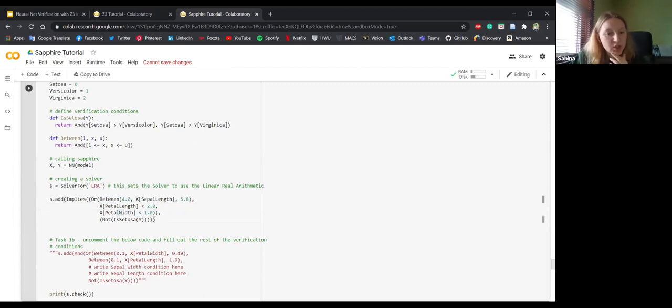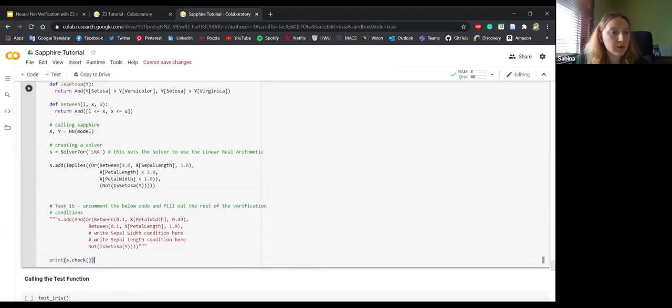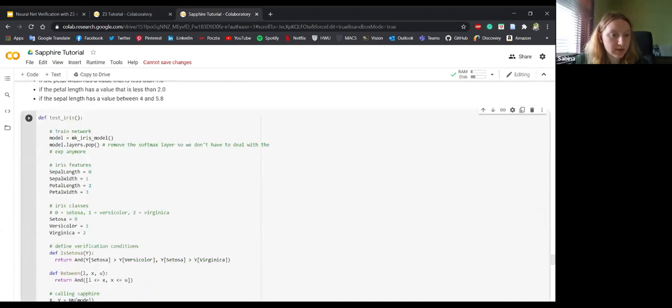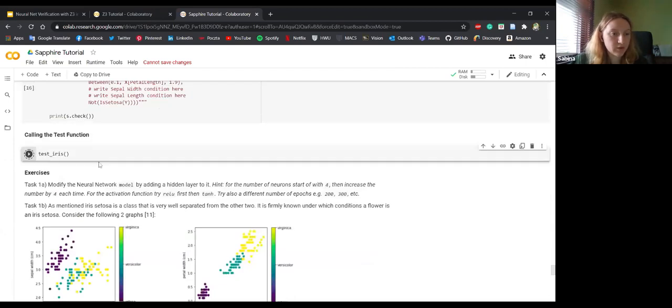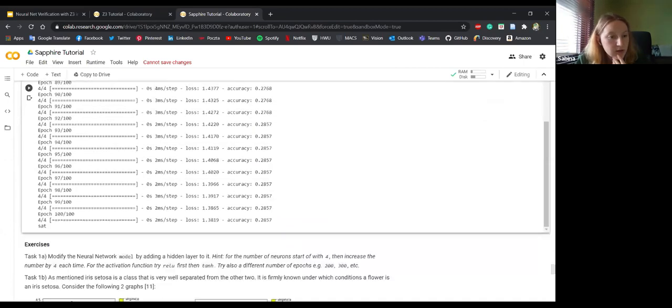And then here we're checking, the same way that we did our AND and OR gate, whether it returns unsatisfiable. So here we say if it's not an iris setosa, if any of these conditions hold, then check if it's not an iris setosa, and we want to see if it returns unsat again. Here we're not going to do an assertion, we're just going to print the check. So make sure to run this test as well, and then run this, and it will do our 100 epochs, and it returns satisfiable, which is not what we want.